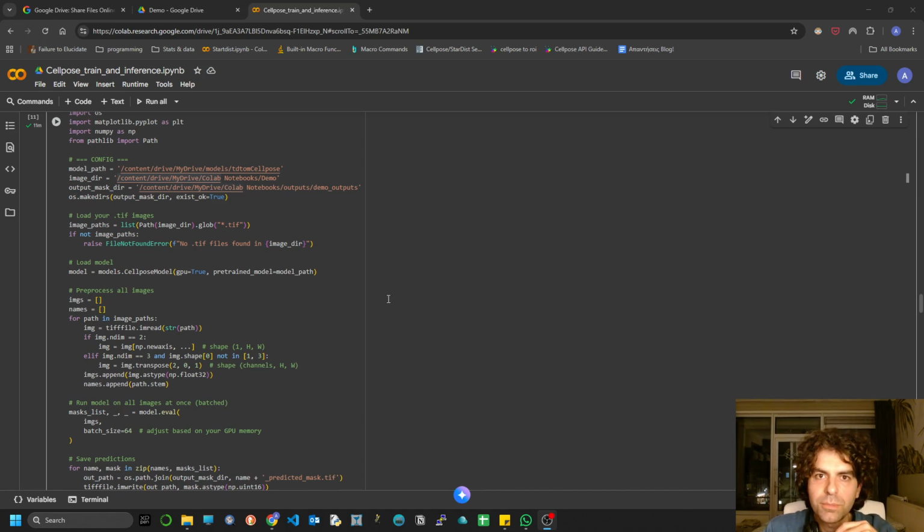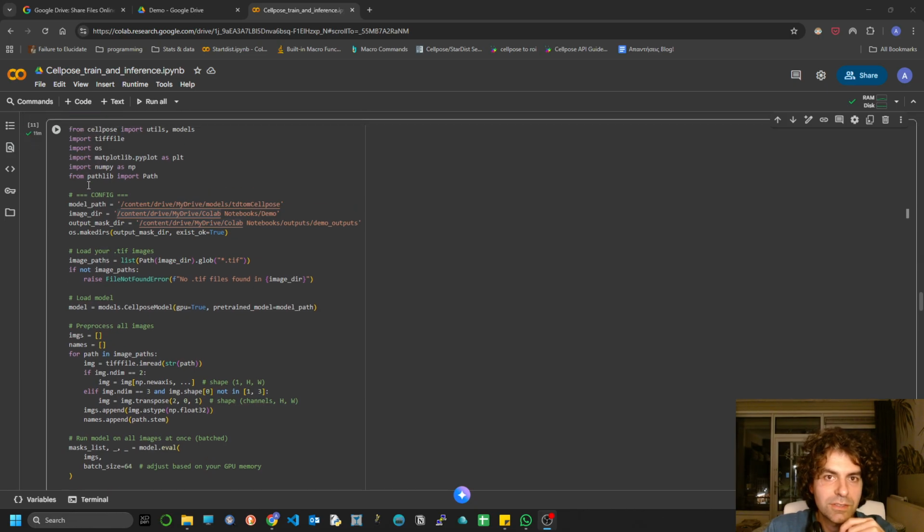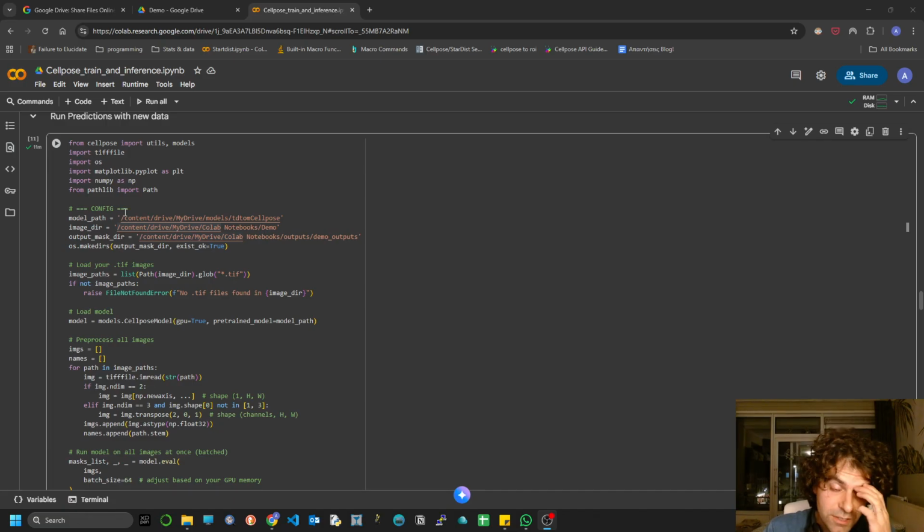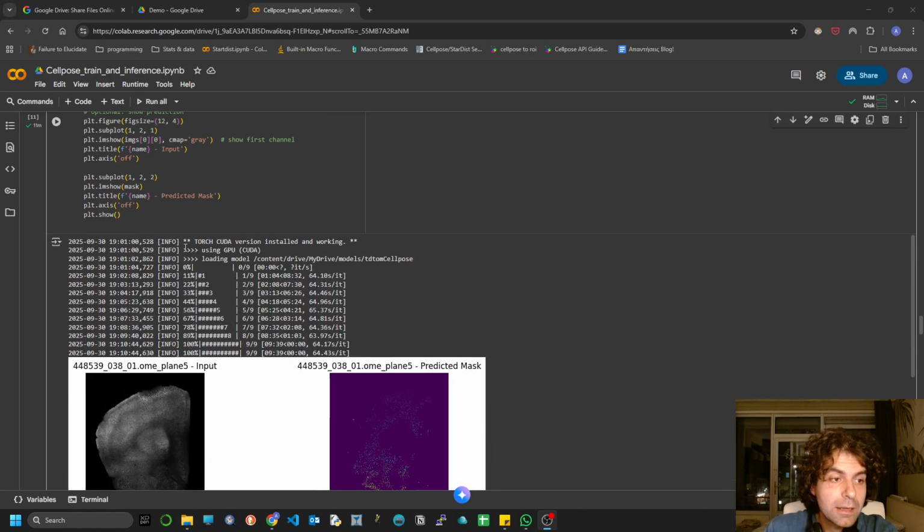Okay, so the predictions are taken already. You can see this check icon here, which means that the cell has finished and run successfully. And it took me 11 minutes along with the loading of the network, so quite good, I would say.